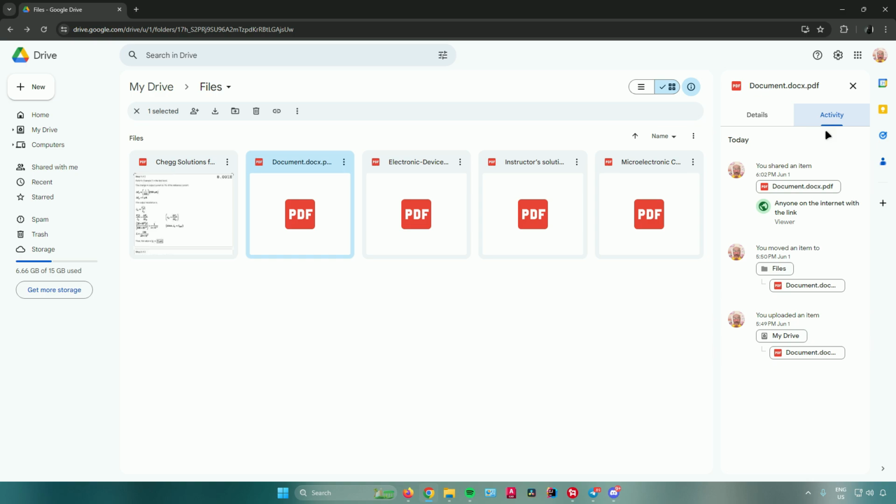Moving on, we have activity. So in activity, you will get to see all the things that people have done to your file. So as you can see over here, I have uploaded the file into my drive. Next, I moved that file to a folder. And then lastly, I changed the permissions of that file.